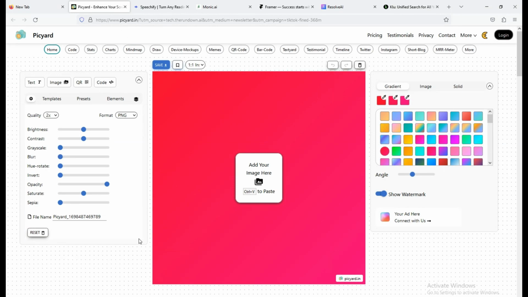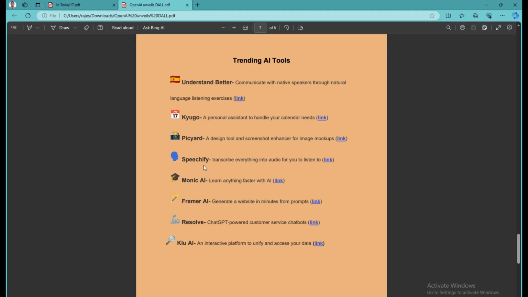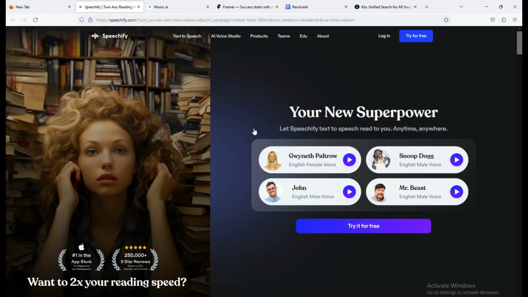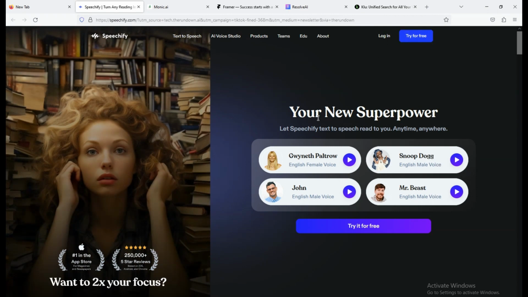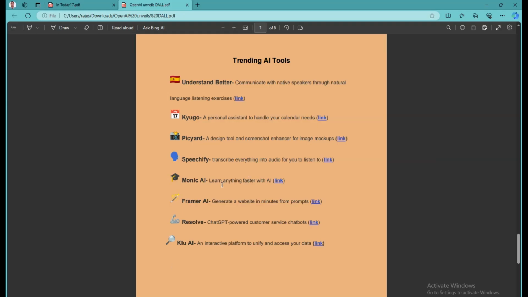So that was my third, and the second one is Speechify. It transcribes everything into audio for you to listen to. How cool is this? This is your new superpower. Let Speechify text to speech read to you anytime, anywhere. Go and try the free version. I have the try for free one. Go and log in and try this tool.